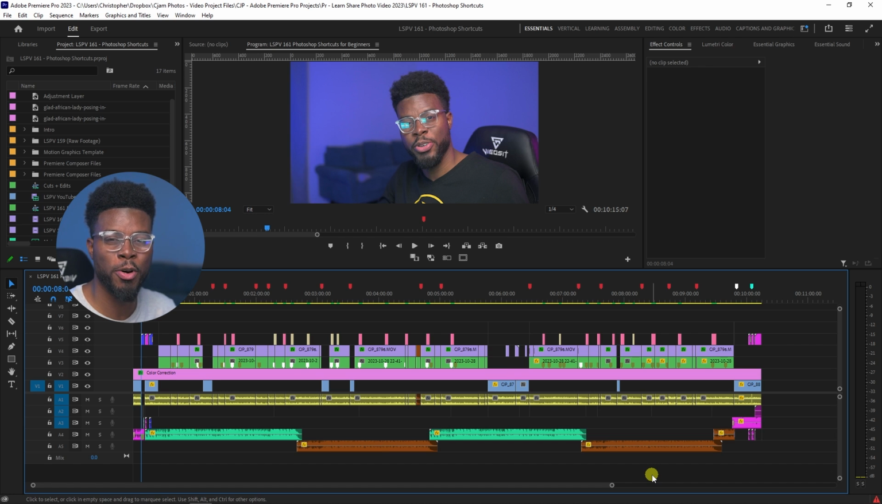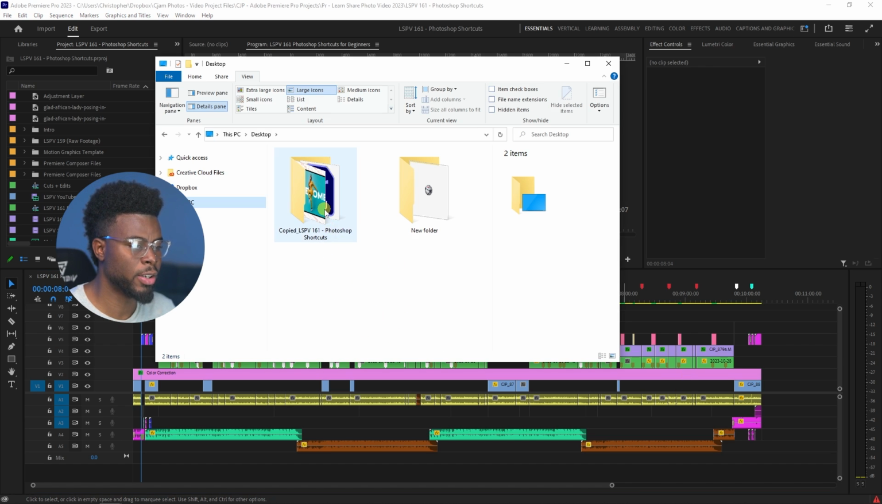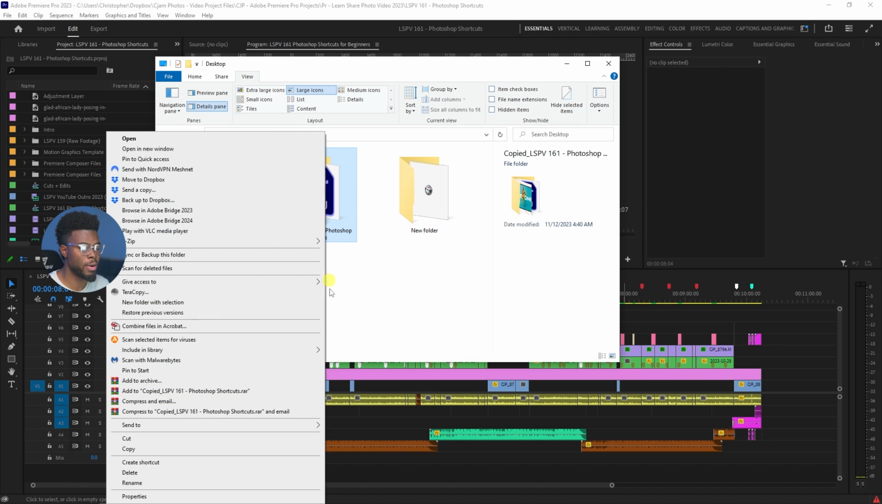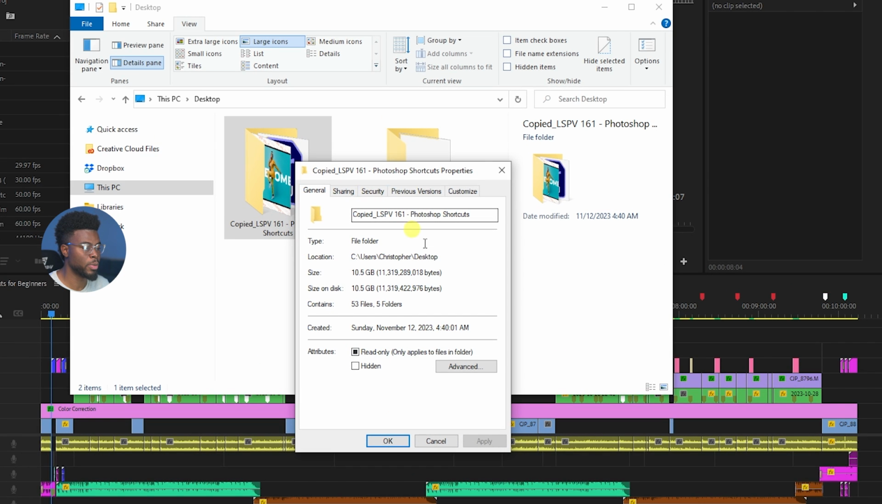I don't know why it didn't open automatically like I thought it would. But anyway, let's go and find our folder. So we have our folder here on our desktop. You can see it's called copied, and it has the name of the sequence appended to the end of that word copied. And if I were to open this folder, let me just go ahead and check the properties first by right clicking properties, and we can see that it's actually 10.5 gigs like it said it would be, right?